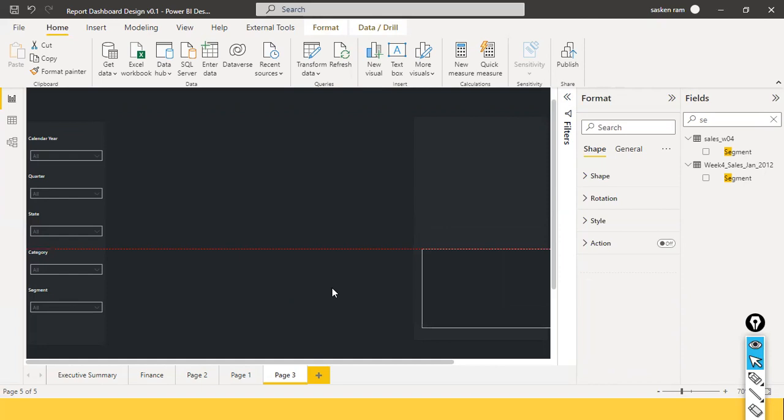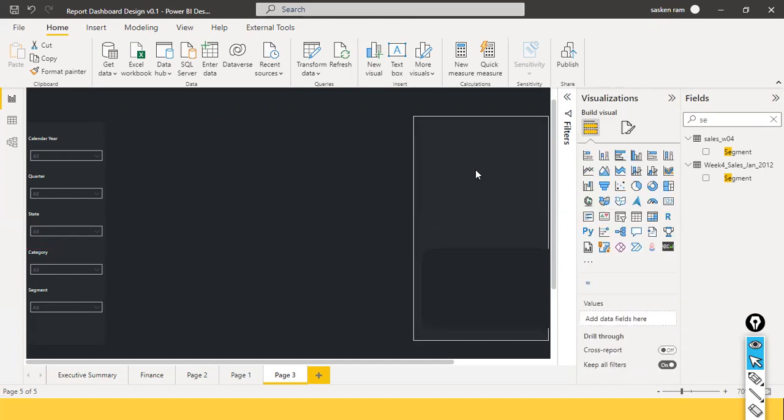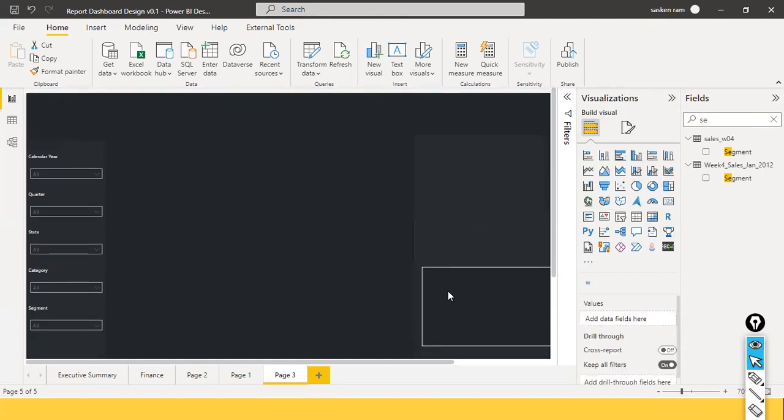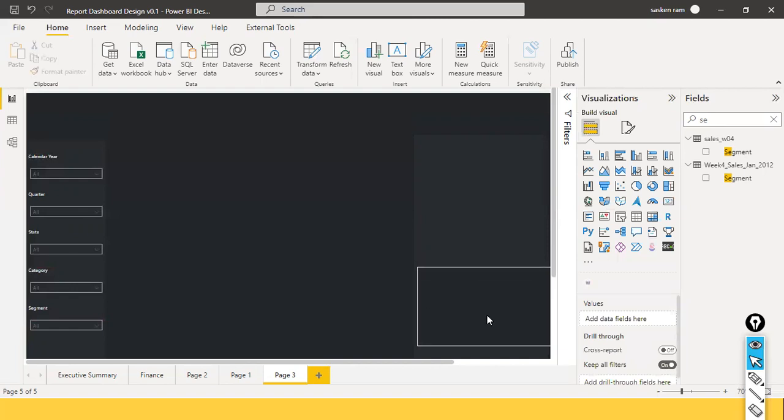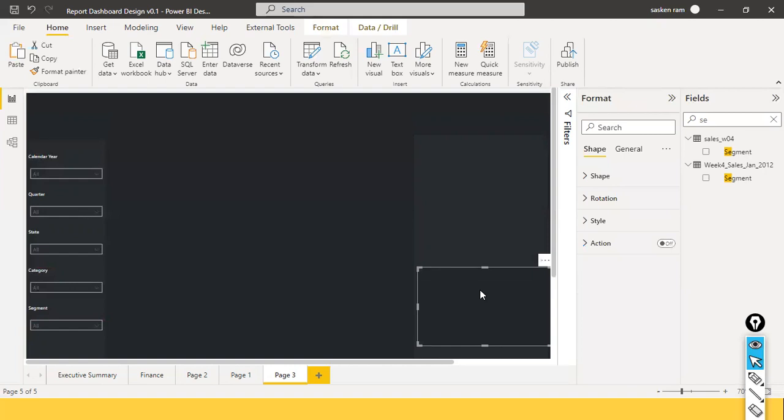I just move this towards the right one, and I just keep this somewhere here. Yeah, now it is visible, right? Now you can find out the difference between this color and this color. And the next one is Control C, Control V. I just move this up, and that's it.